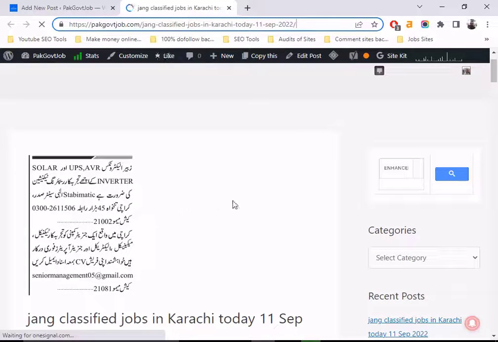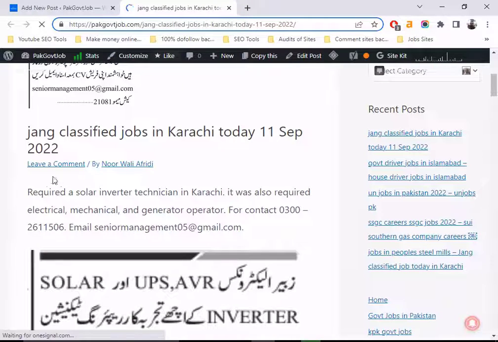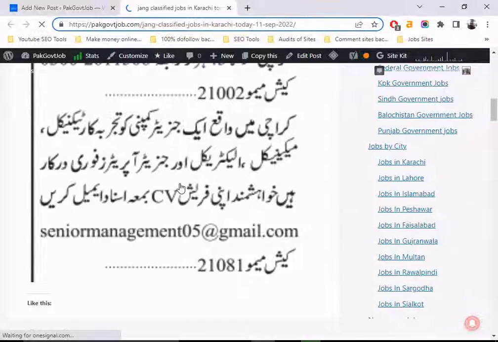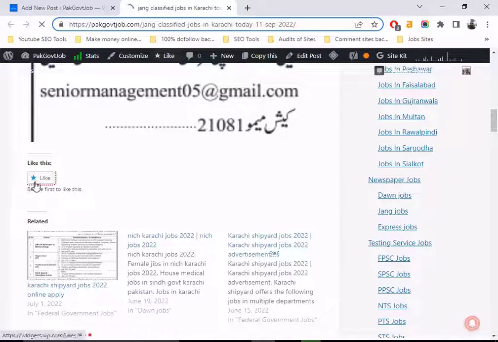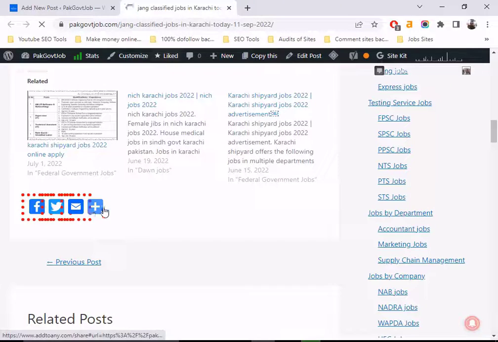So our post is published: junk classified jobs in Karachi, right? Leave a comment, and it is our picture, right? From here you can like it, and it is our sharing button.